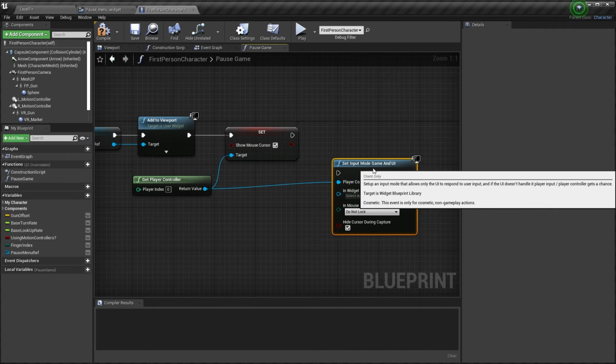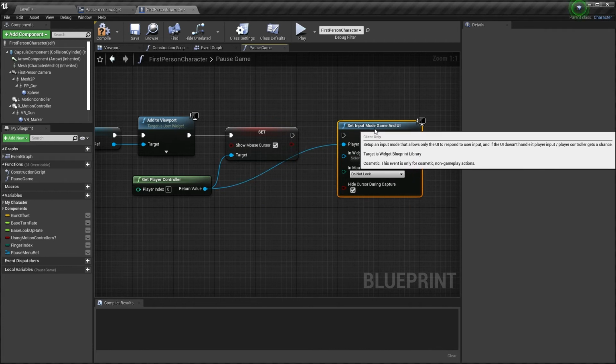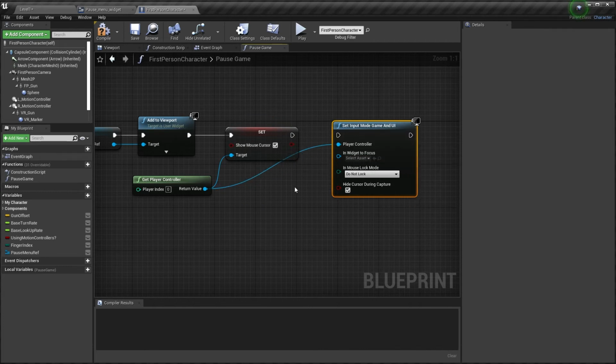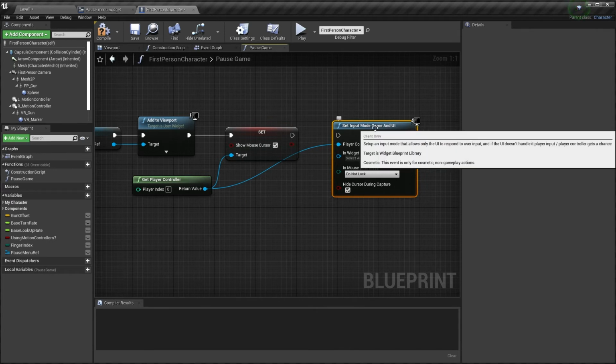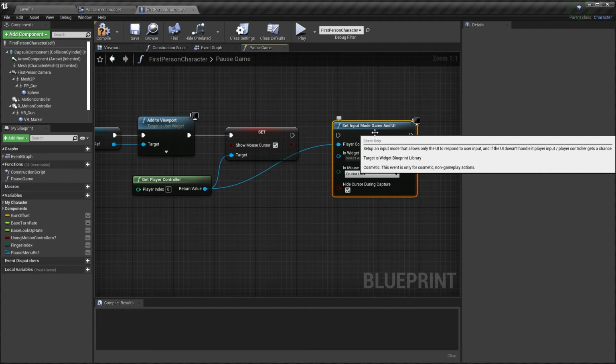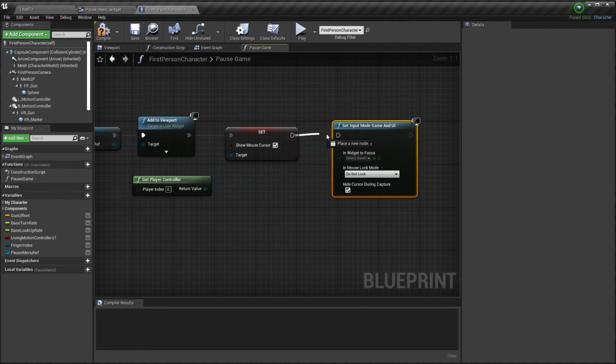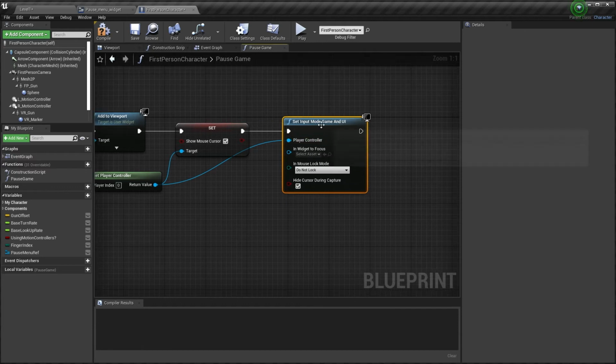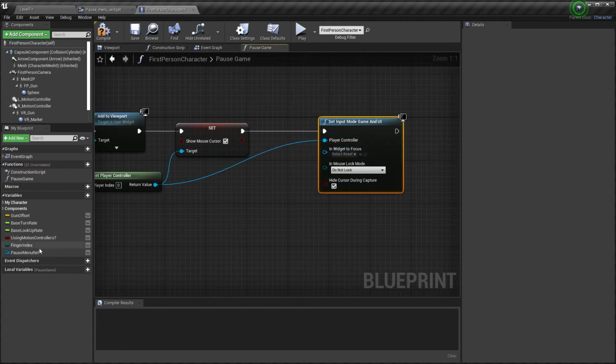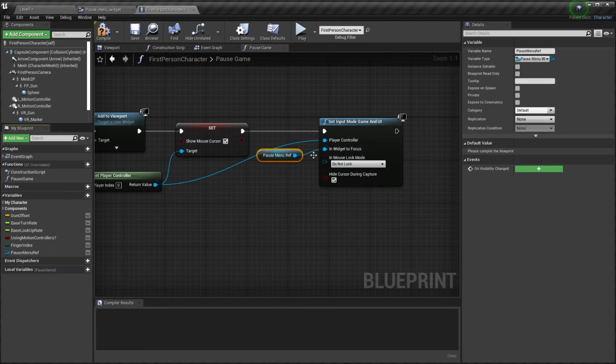And the reason for that is because we're going to be able to pause and unpause using a key press, as well as using the menu itself. So if it's only set to UI mode, the keyboard press won't work. So we need to make sure it's on this mode. So do set input mode to game and UI. And then the in widget to focus, this is where we're going to use this pause menu ref. So I'm going to drag that, plug that in there.